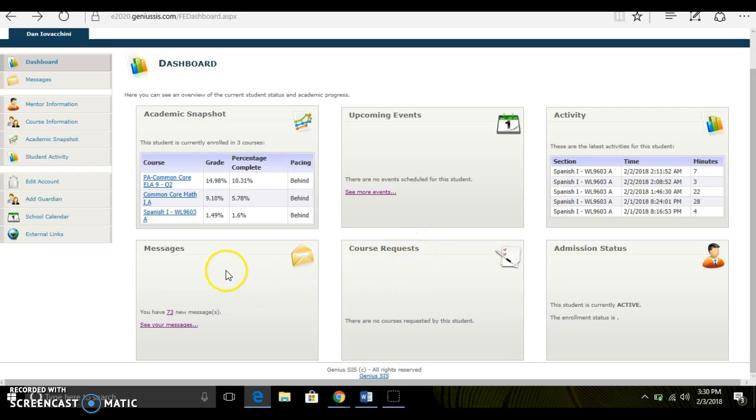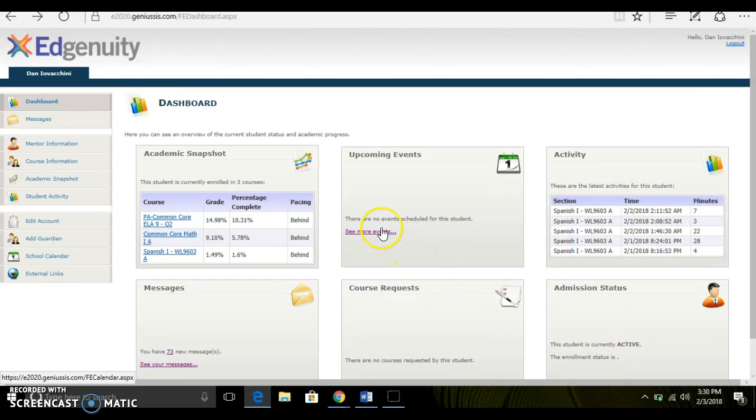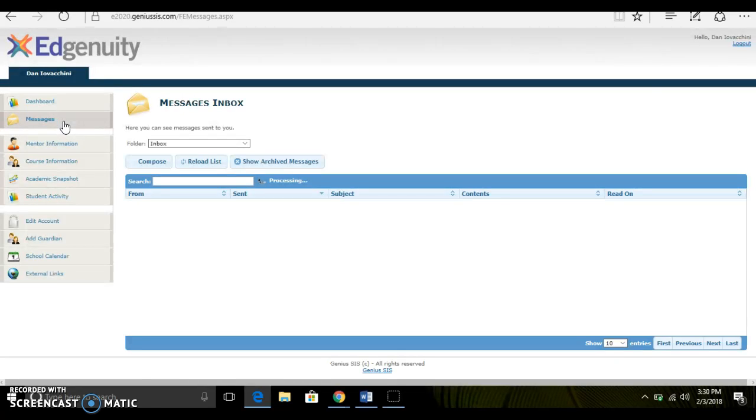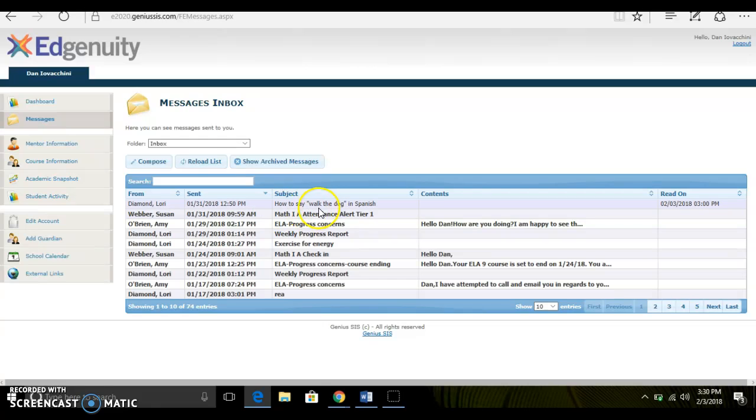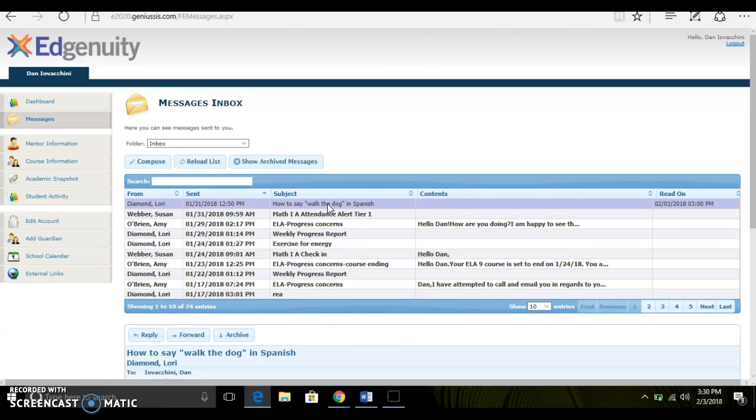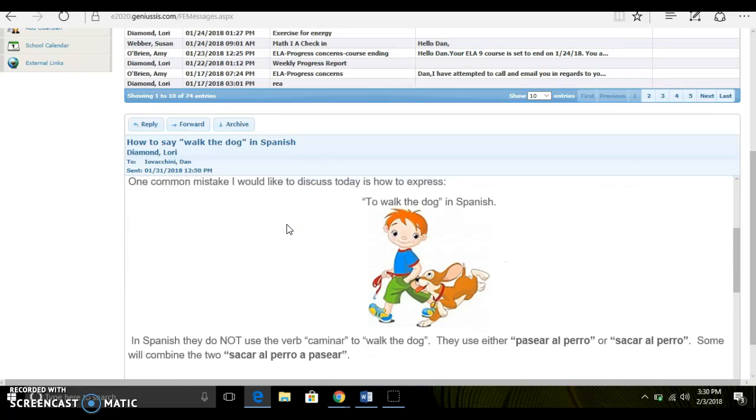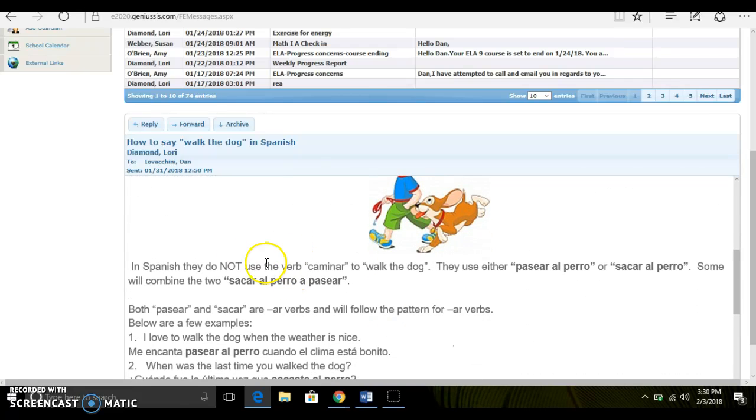You could add stuff. He has 73 messages. You probably either didn't see that, or maybe you read them and didn't delete them. I don't know. There's course requests. There's nothing here. Admission status, it's active. That means he's currently enrolled. You get messages from classmates, teachers, guidance counselors. This one here is a Spanish one, and it goes through how to walk the dog in Spanish, what word not to use, what word to use. They would use pasear al perro or sacar al perro, not caminar al perro.